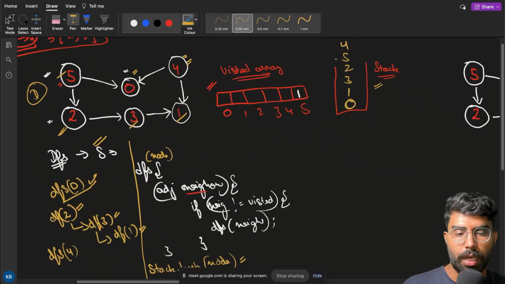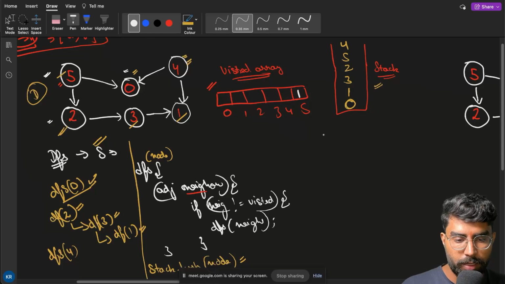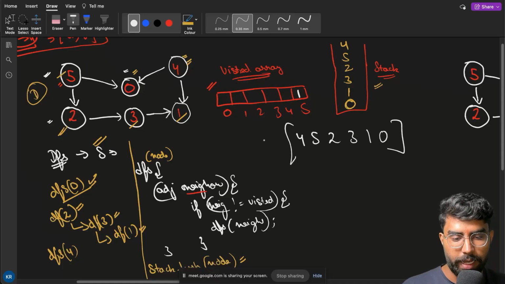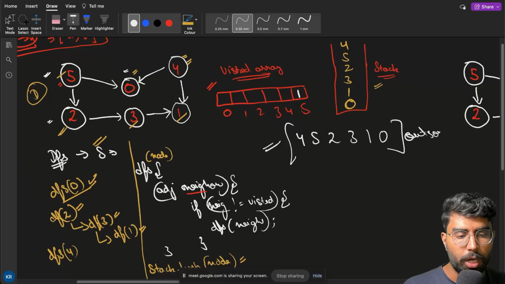Great. So now we got this stack, right? Let's pop out the elements from this: 4, 5, 2, 3, 1, 0. Now I can say this is the output of our topo sort.